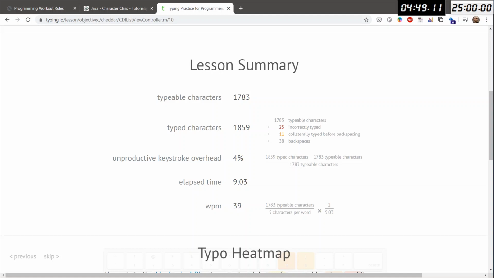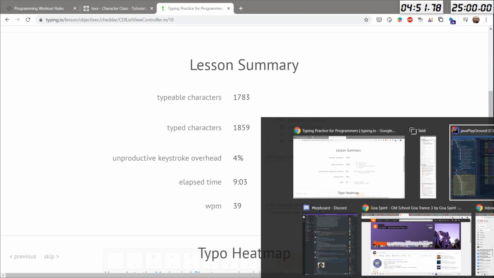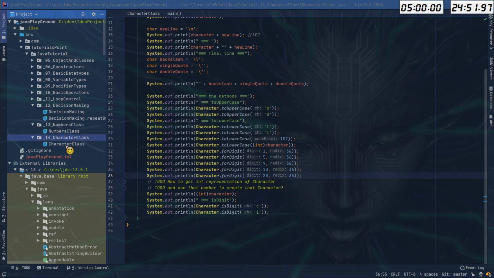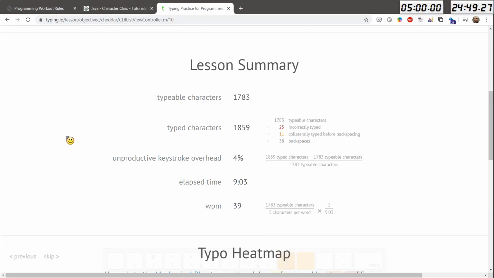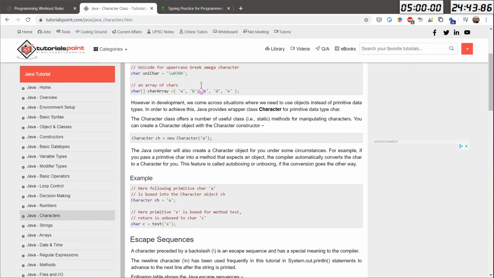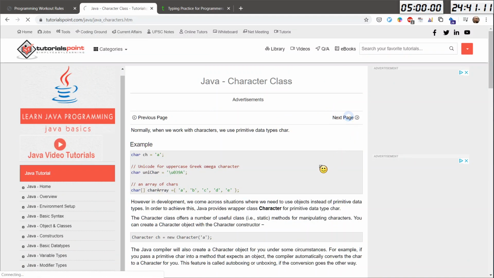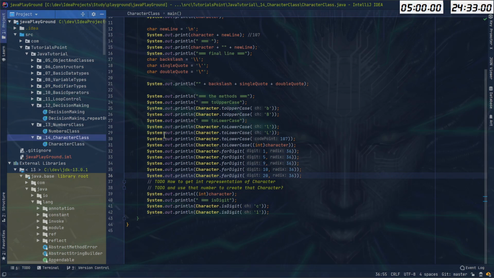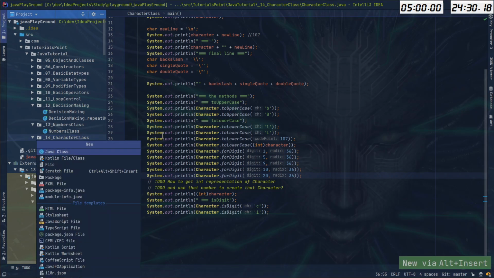So, we will continue with Java today, as I said. We can have a look at what I did last time. So I will stop this timer and start the Java timer. And I was doing the character class. Okay, so let's look at what is next in line. And that is the character class. So click next page. It looks like it's Java strings. Okay, so let's do that.